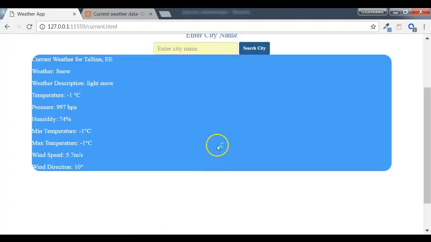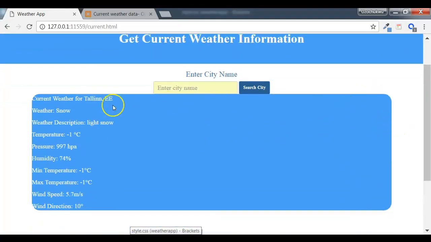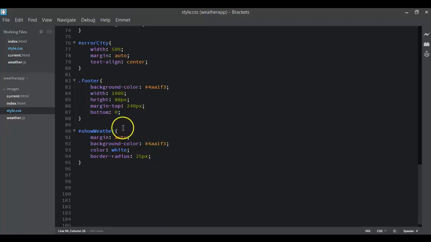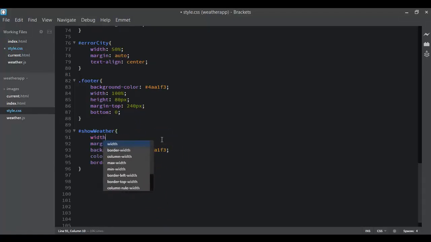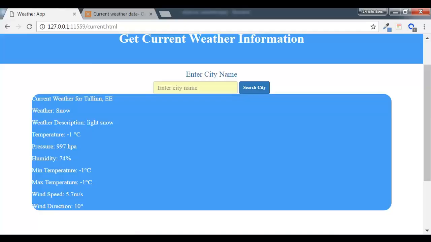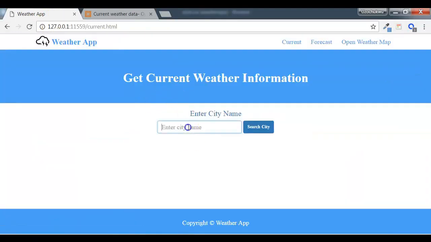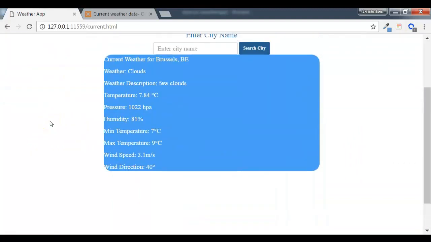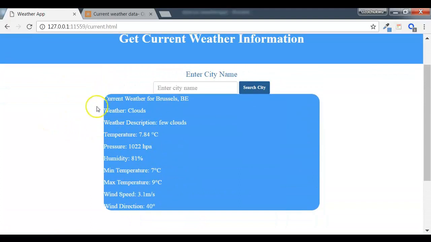Before that, we also need to add a width. We don't want it to have 100% width. We want to reduce the width to make it a little bit smaller than this. So we go back and we give it a width. I'll set the width to 60%. Let's see how it looks now. Okay, it's much better. We are leaving the height as auto. The height is going to increase based on the content inside the div.